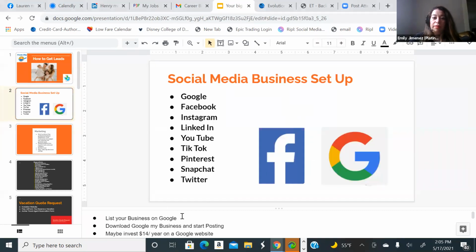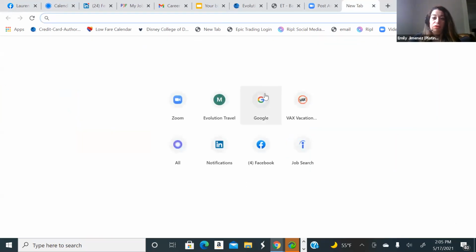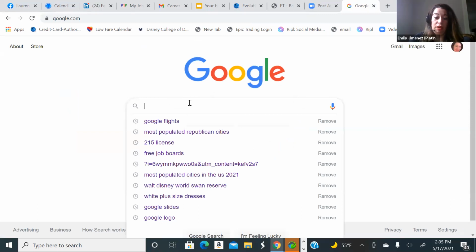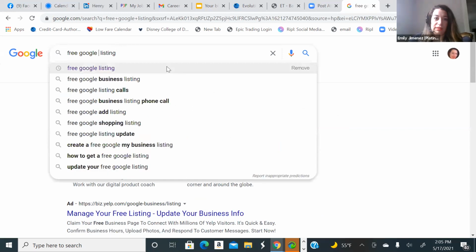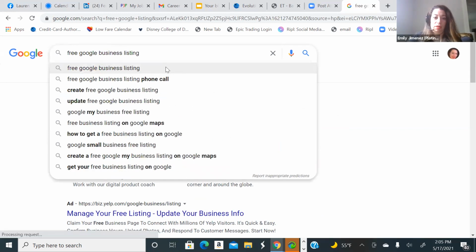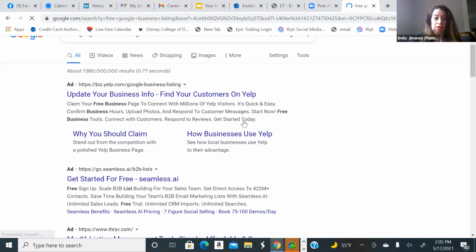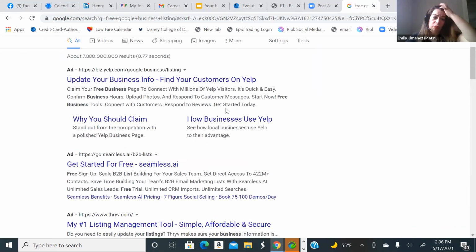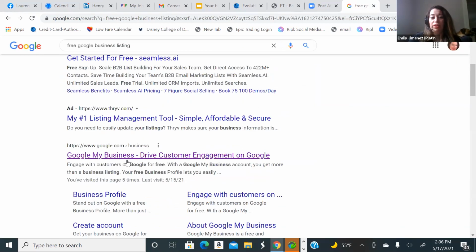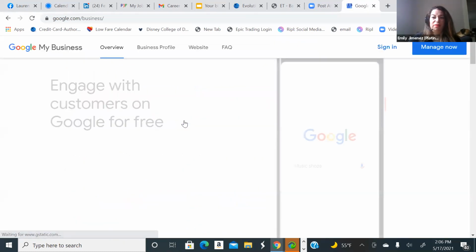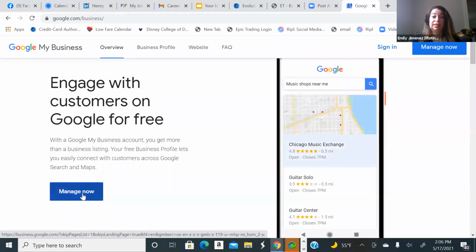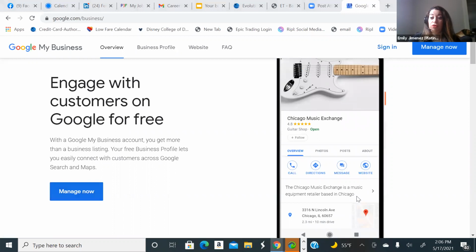Step number one, Google. You have to list your business on Google. That is how people find you. You can list your business on Google for free. It does not cost anything. Just go to free Google business listing. Okay. That's number one. You want to make sure you're going to the right one, though. You have to go to this one: Google My Business, drive customer engagement. Okay, manage now. So that is step number one in setting up your social media.